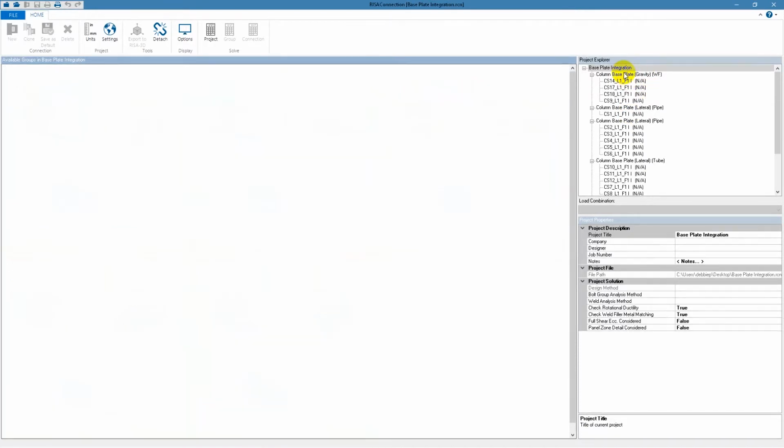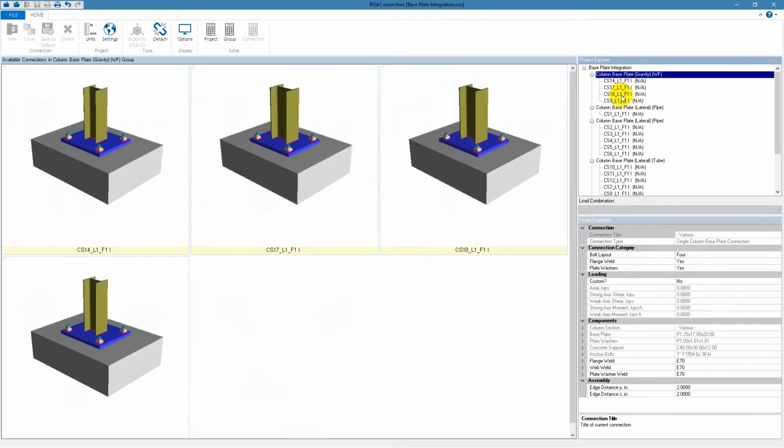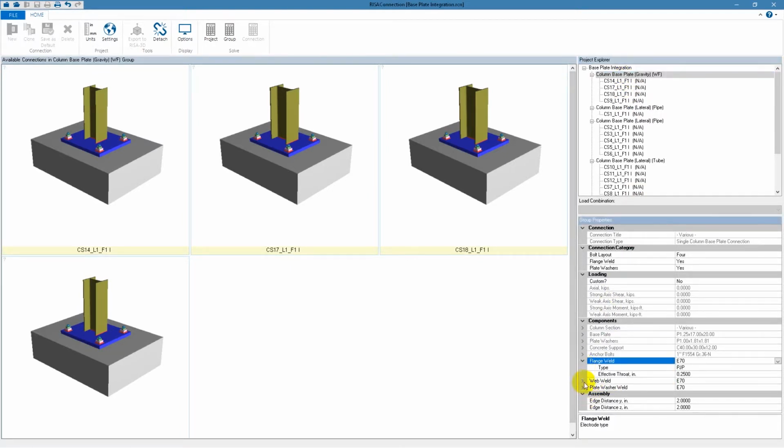They're also grouped over here, so you can click through a group at a time. RISAConnection, just like any other connection design or any of our other connection types, will let you make edits to the connection geometry or input options, whether they be welds or bolts, etc., based off of a group. You can select a whole group and make edits to the applicable options.